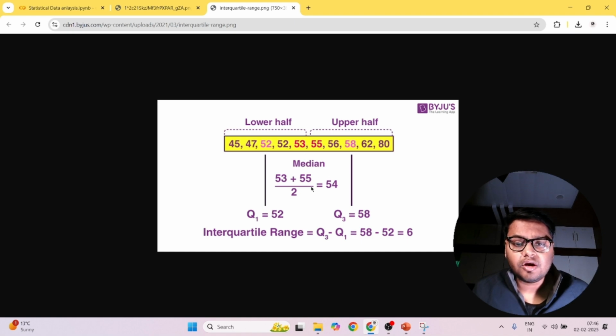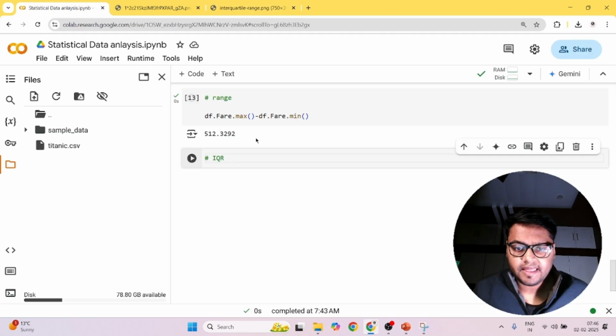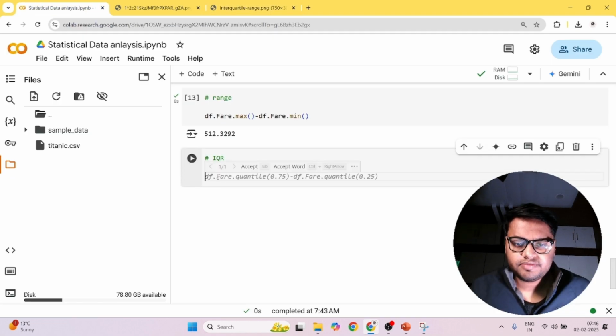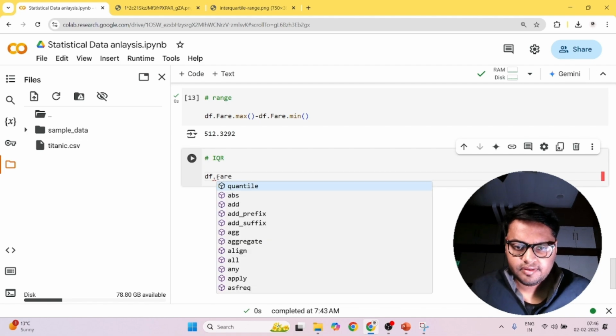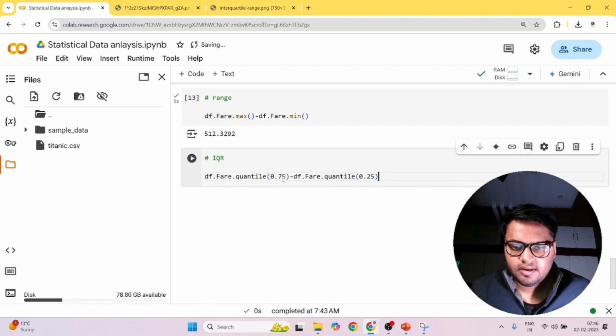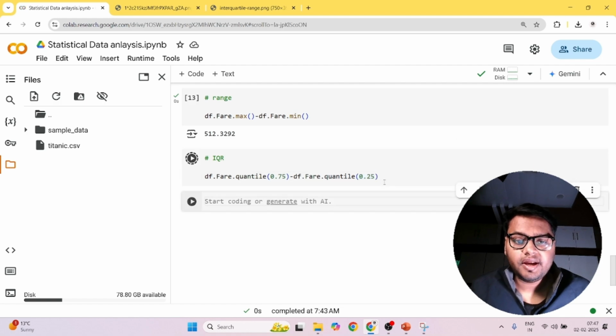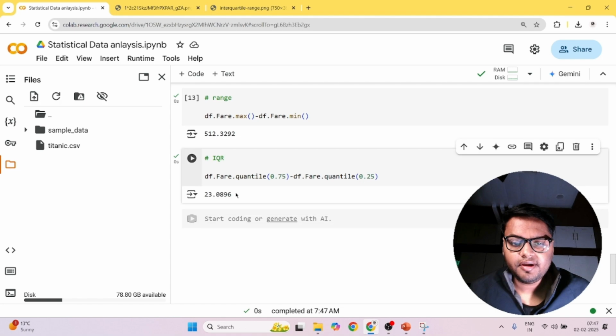After that, I calculate the median, which is (53 plus 55) divided by 2. Then we calculate Q1, which is 52, and Q3, which is 58. Then we subtract these two and get our interquartile range. This is how you calculate it. In Python, you can do it simply by writing df dot fare dot quantile 0.75, which is our third quartile, minus the first quartile, which is 0.25. This gives you the interquartile range, 23.08.